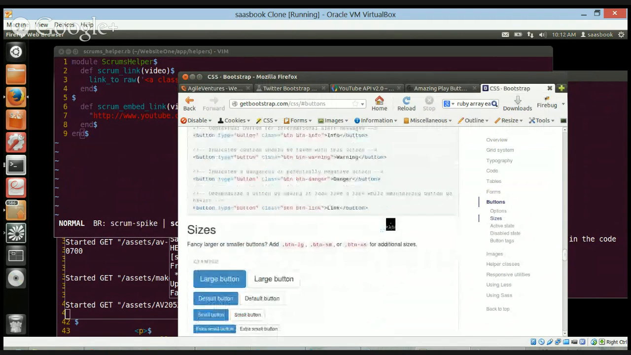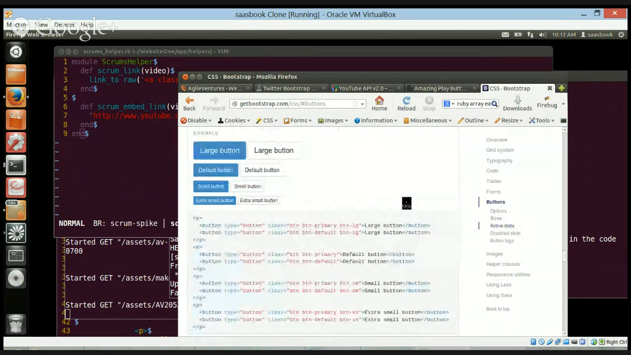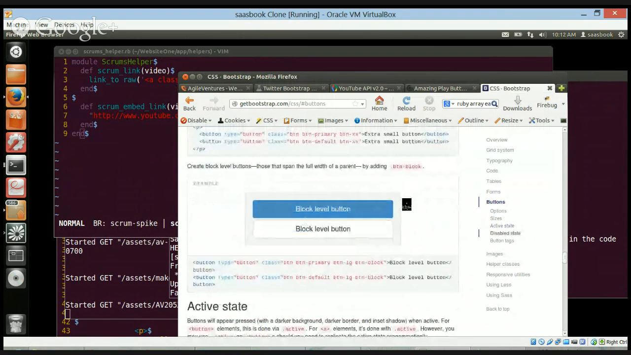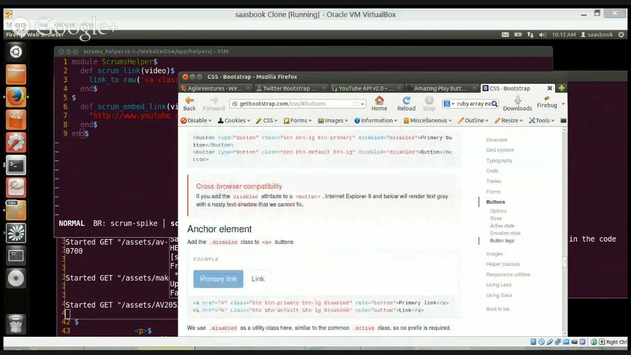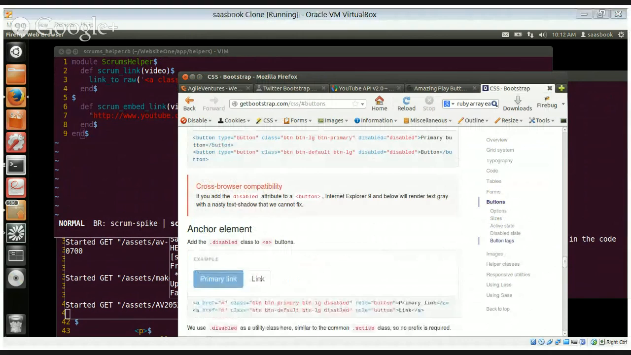What happens if I take out that? Ah. There you go. I got it back. So mini danger, and I was using the icon, this icon, play. There you go.